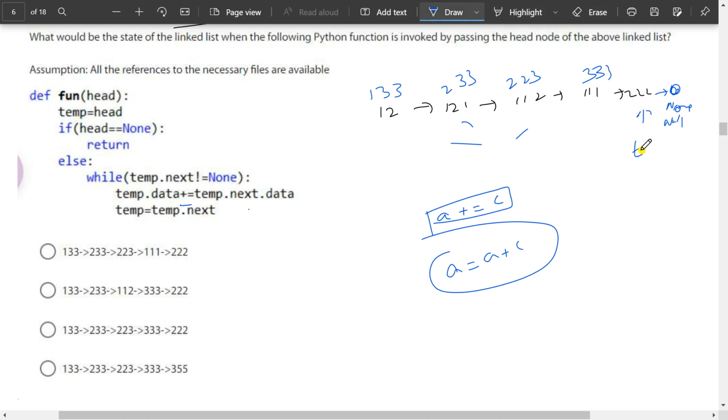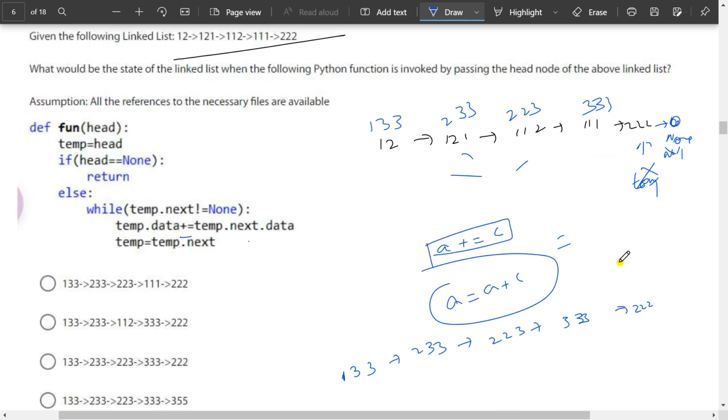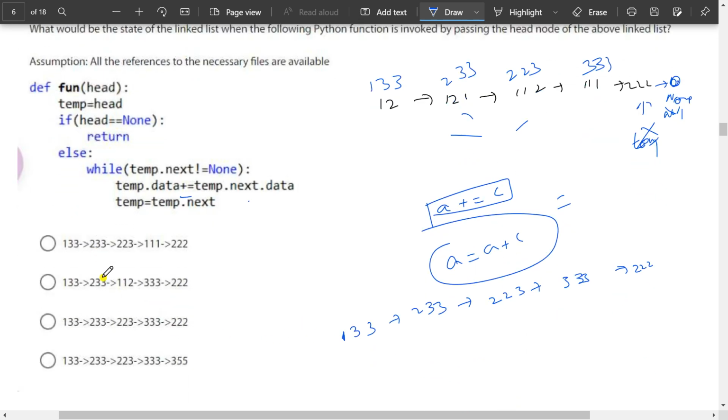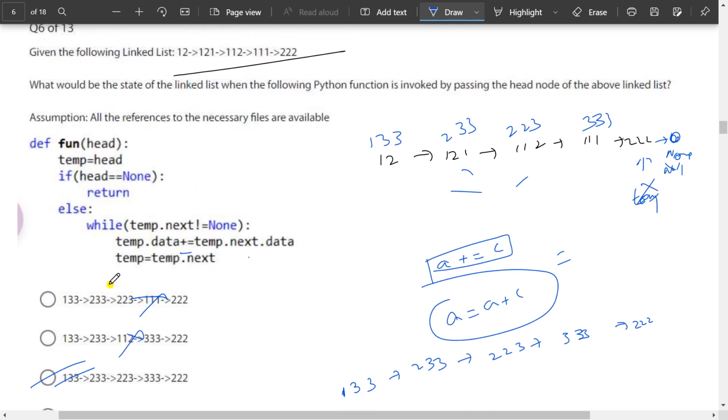So after coming to here, temp, it will check the while condition whether temp.next is not equal to null or not, but temp.next is null, so the while loop will break here. The linked list which we got after updating is 133, 233, 223, 333 and 222. So the correct option is 133, 223, no, 133, 1, no, 132, 233, 233. Yes, so option C is the correct answer for the sixth question.